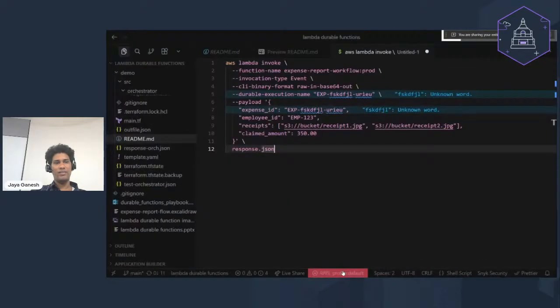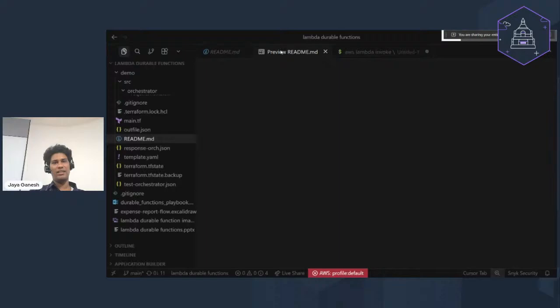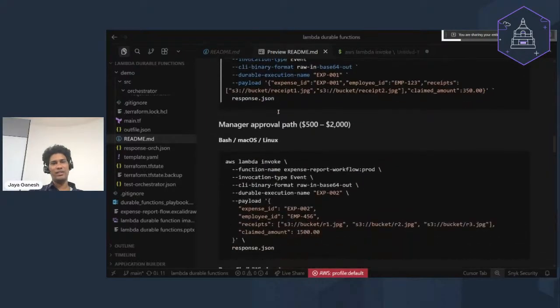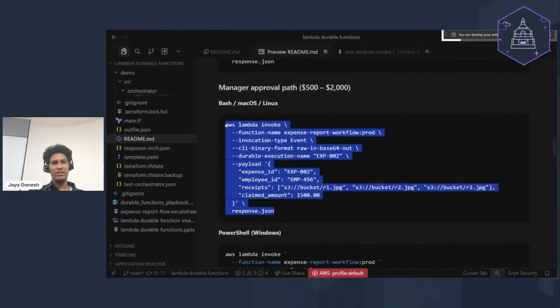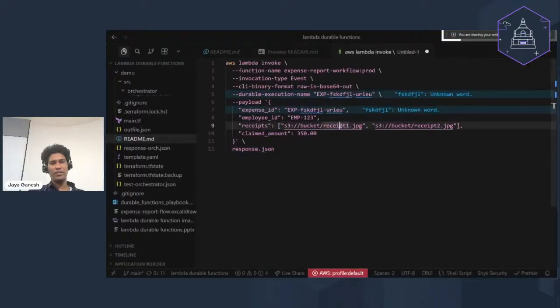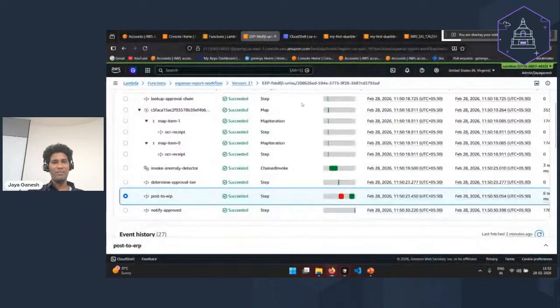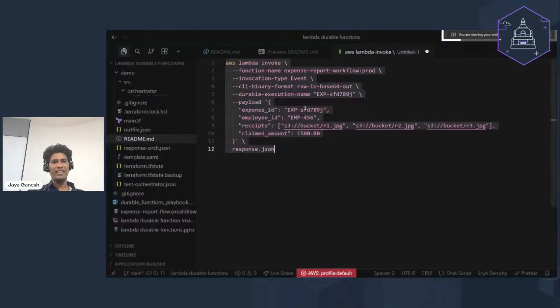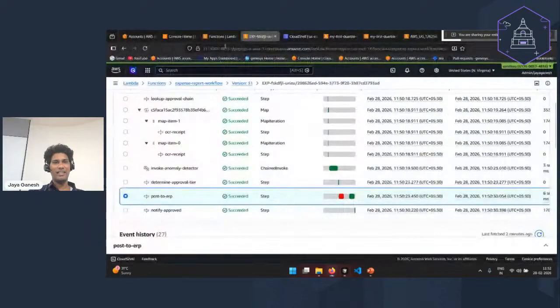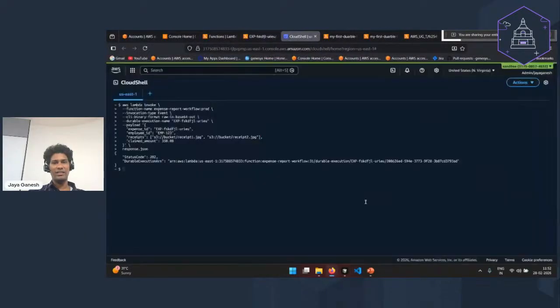Now let me just invoke another scenario and show it to you. So this will use the callback that we had set up. I'm just giving some random execution name to make it unique, but usually here it will be the expense ID which is generated in our system from where we are invoking this durable function.